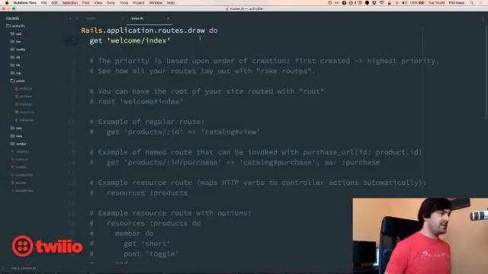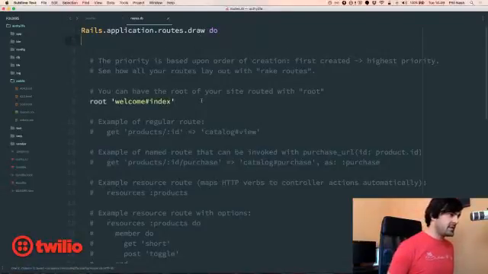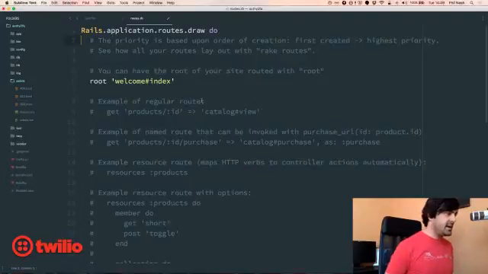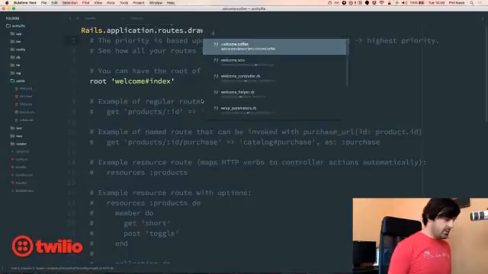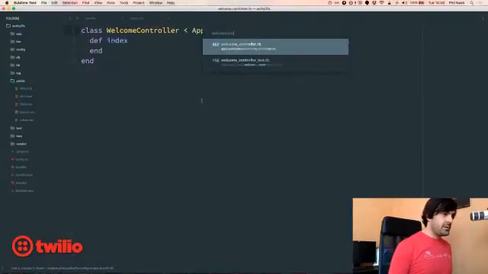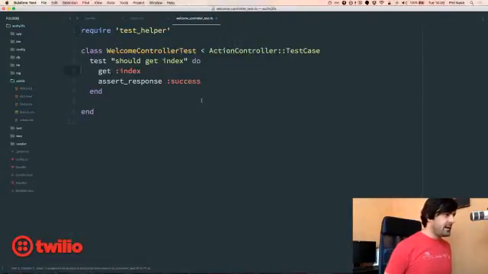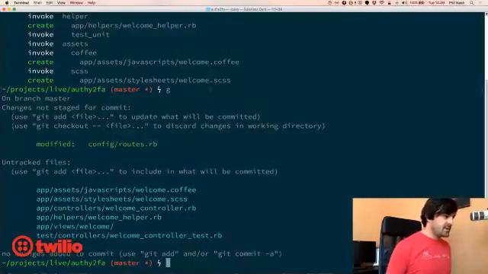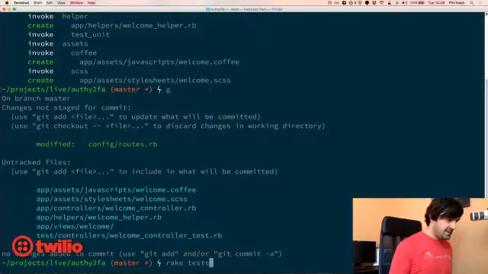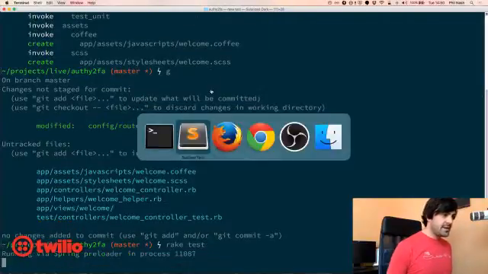But what we really want to do is actually root to welcome#index so that our / just the home page is our welcome index, and that'd be good. So we have our welcome controller. I'm just going to look at the test right now, and you should get index. We're just asserting it should respond with success, so I can run the tests. Just that one test right now.